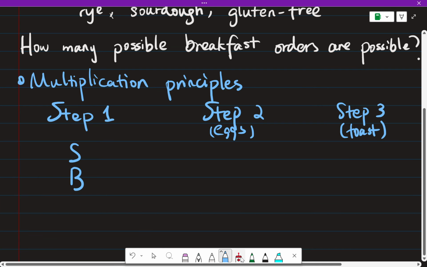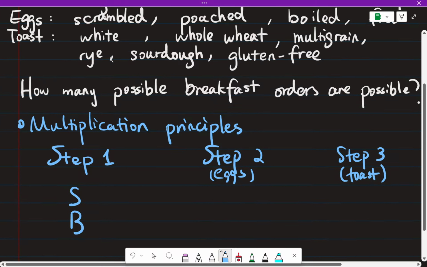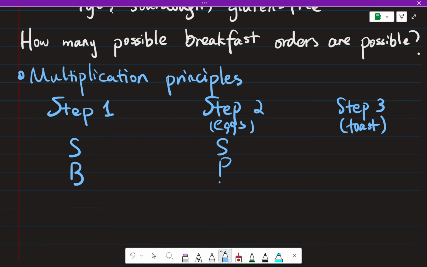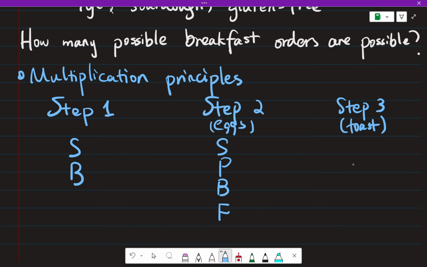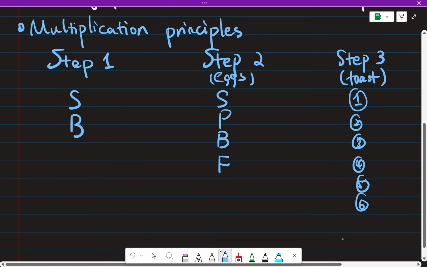So let's say, for instance, we choose sausage for our brunch. We can choose 4 different types of eggs. Just recall we have scrambled, poached, boiled, or fried, and I will use SPBF to represent the different options. And for toast, we still have 6 different options, and I'm going to just number them as 1, 2, 3, 4, 5, and 6. So this would be our 3 steps.